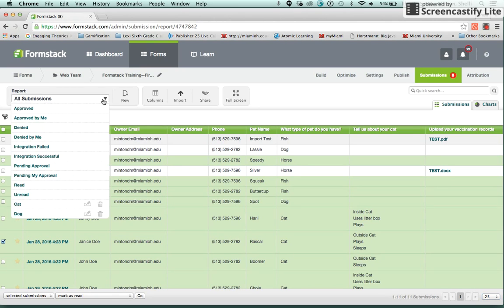Under Reports, you will find predetermined categories that filter your submissions. This is especially helpful if you use the built-in approval process or integration features. You can also create your own reports based on specific criteria. I've already created a report for cat and dog. I'm going to create a new report filtering by people who have pet as a fish.